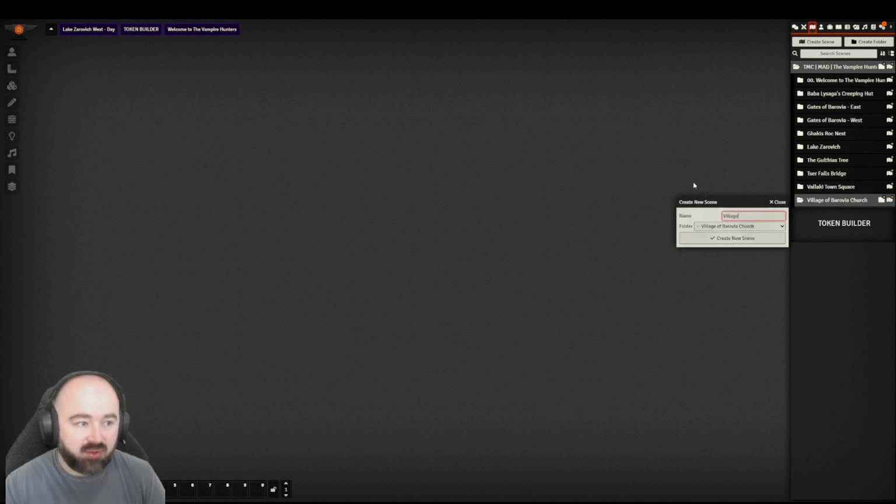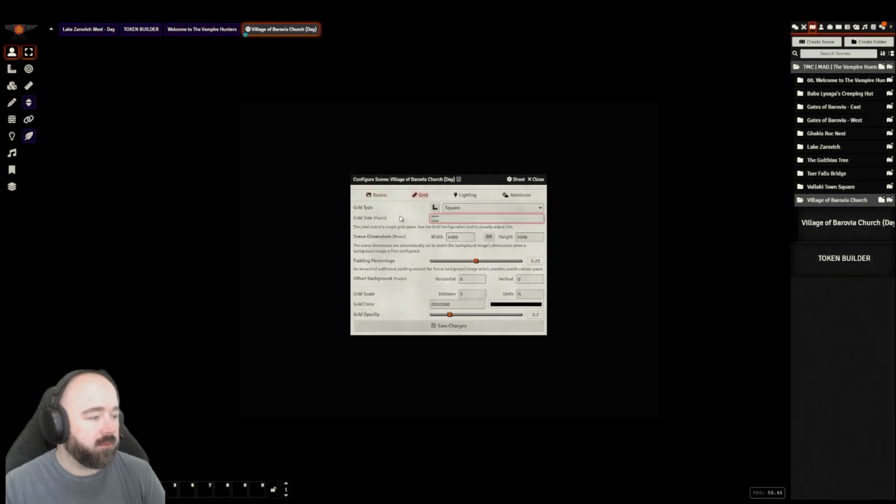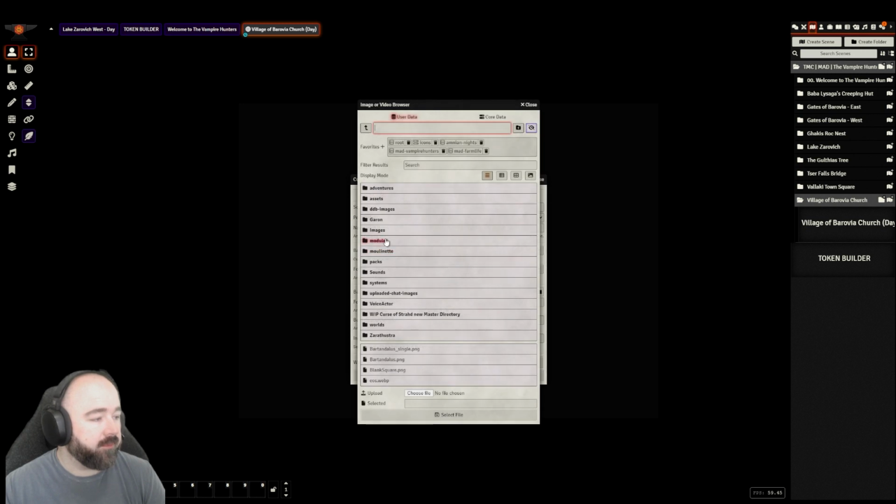And like all the maps in this adventure tier, so far we have day, night, sunset, and blood moons. There's a few different variants of this. So I'm going to put village of Barovia church, day, to begin with. My grid size. I don't want this to be fog exploration. I do want this to be global illumination, unless it's below a particular lighting threshold.